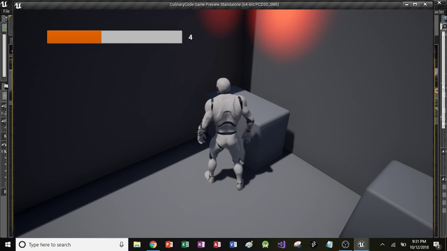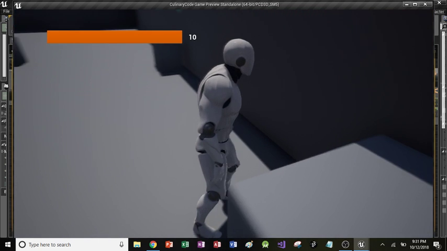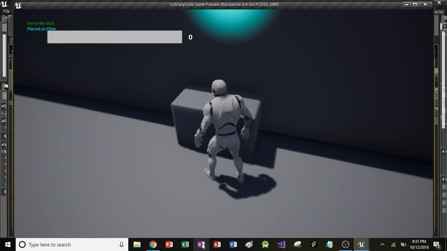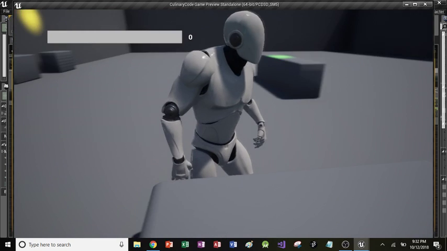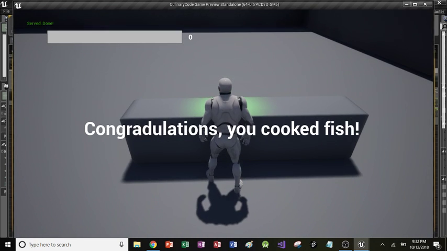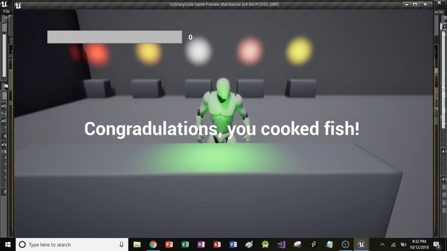Alright, gotta wait here for a minute. Wait for it to cook. Now we gotta place it on the plate. And now we gotta serve the dish. And bam, look, we just cooked some fucking fish.